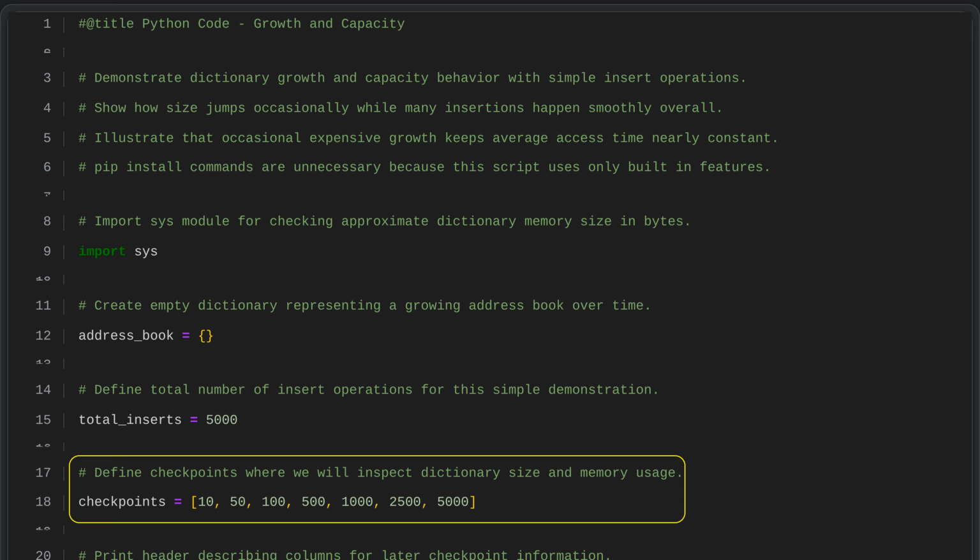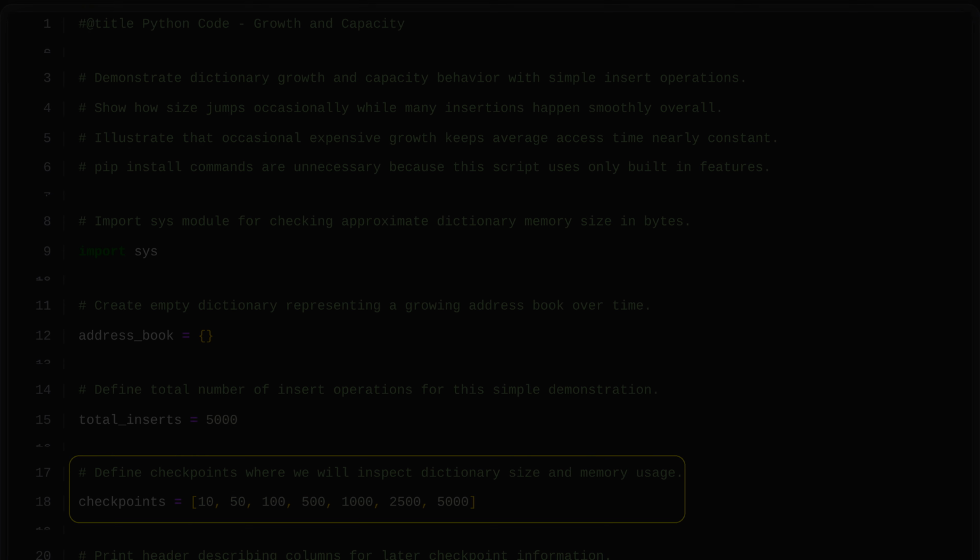We choose a set of checkpoints, which are specific moments when we measure the dictionary's size and memory usage. These checkpoints let us track how the dictionary grows as we add more entries. By looking at these points, we can see when the dictionary changes its internal structure, such as resizing to hold more data. This approach helps us understand how efficient dictionary operations are and how their behavior evolves over time.